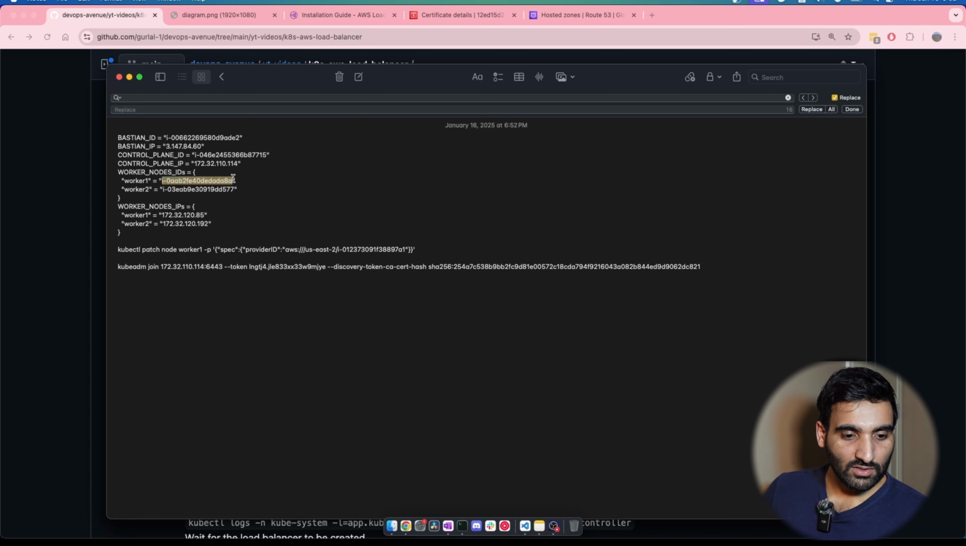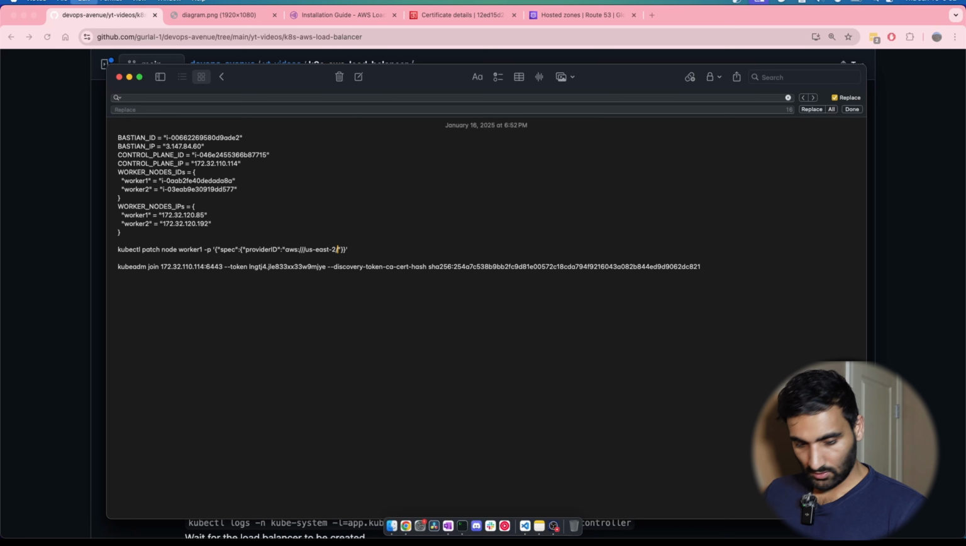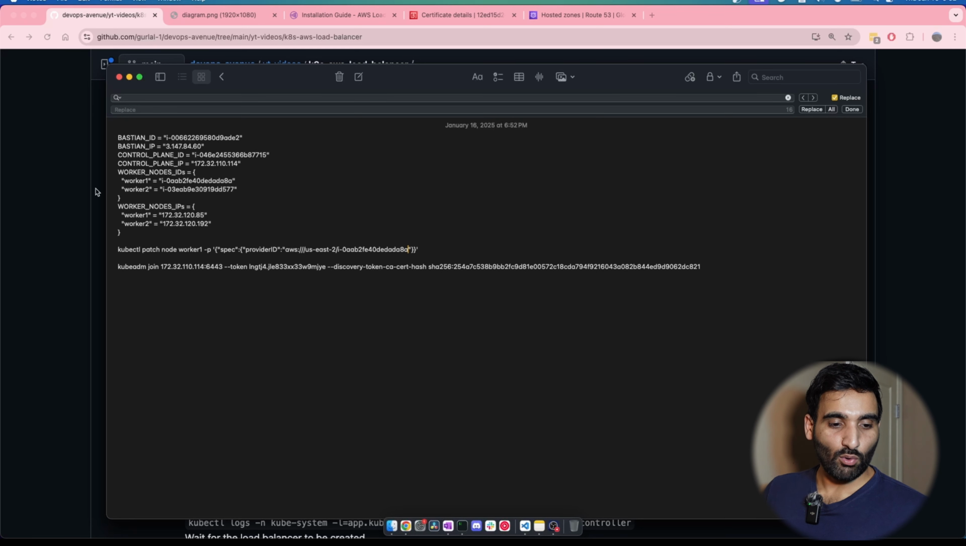This one, we don't need to run it on the control plane. It only needs to be run on worker nodes, because those would be the nodes that the load balancer would set as targets. So the next one should be this one.